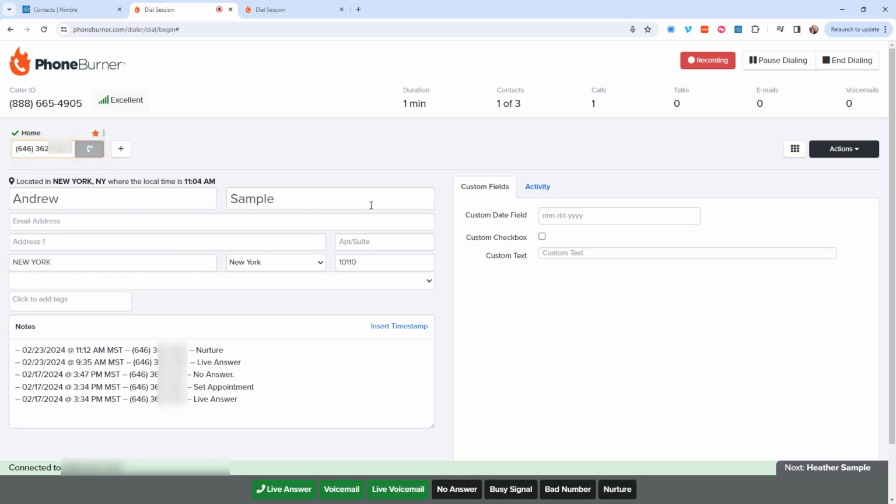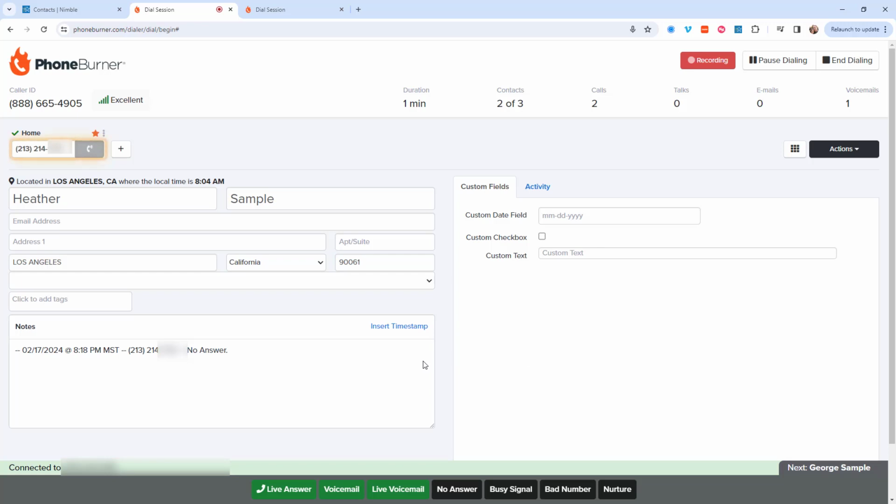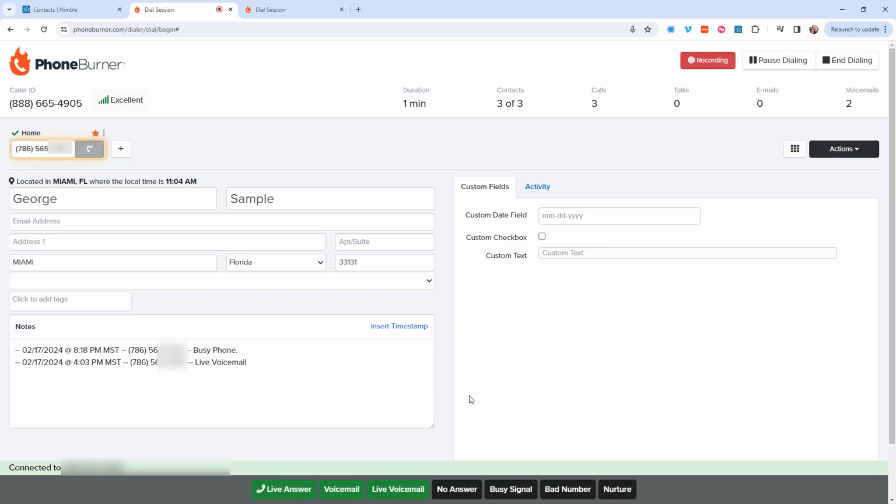Let's say Andrew doesn't answer, goes to voicemail. I click the voicemail button, and I'm off to the next call. Now I'm calling Heather. Let's say Heather doesn't answer, goes to voicemail. I click that button, and I'm off to the next call. I don't have to listen to the entire greeting. I don't have to wait for the beep. I just click that button as soon as I know it's a voicemail.